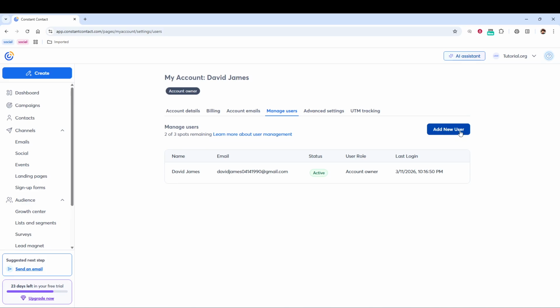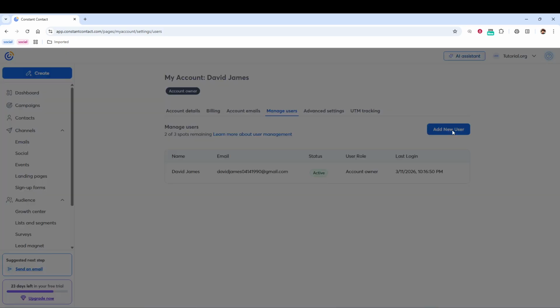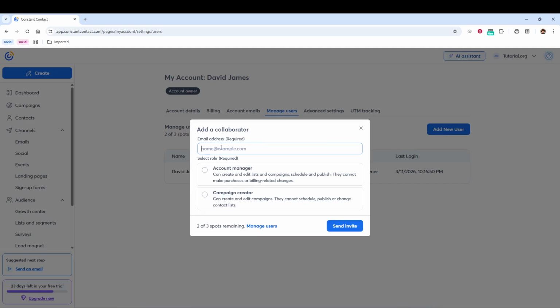Next, click the Add User button. This will open the form where you can invite a new collaborator. In the email field, enter the collaborator's email address carefully. A small typo can prevent them from receiving the invitation, so it is worth double-checking before you send it.